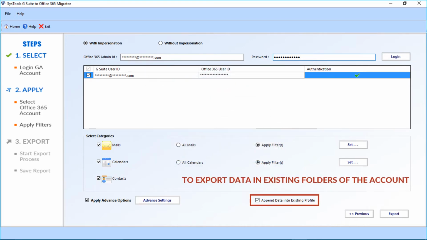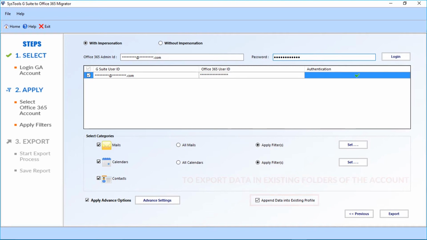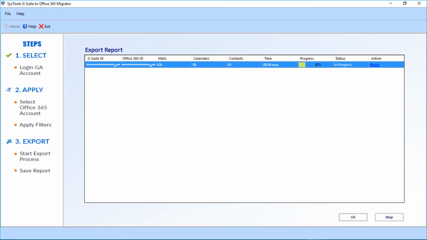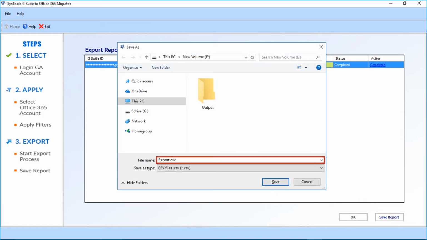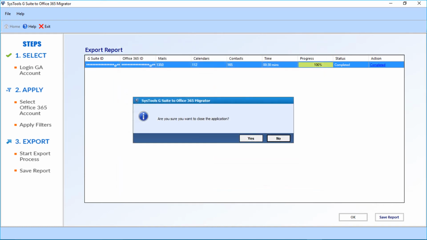Then you can see the Append Data into Existing Profile option. Selecting this option will let you export data in the existing folders of the account in which you are migrating the data. After making the selections, click the Export button. You can see the file exporting process. After the process completes, click the Save Report button to save the file in CSV format. Click the Save button and click Yes to close the application.